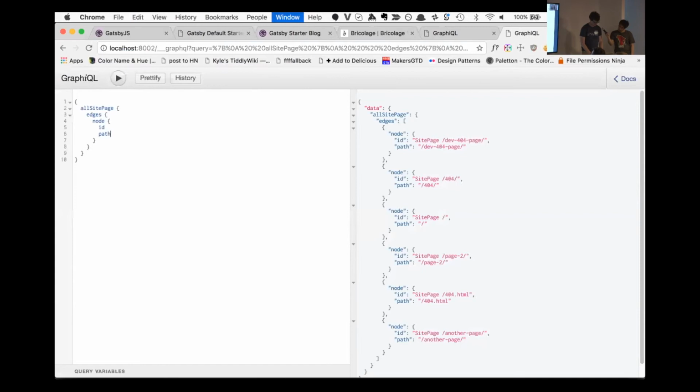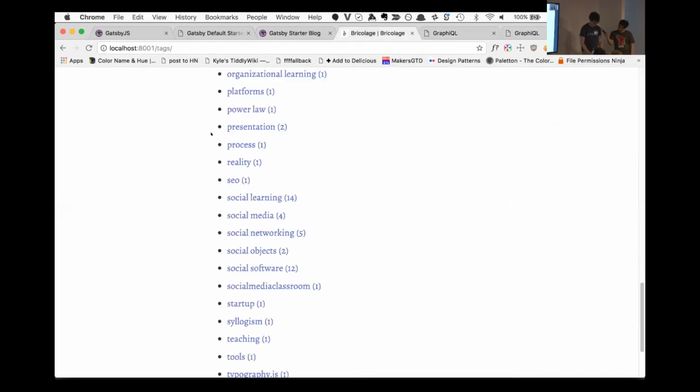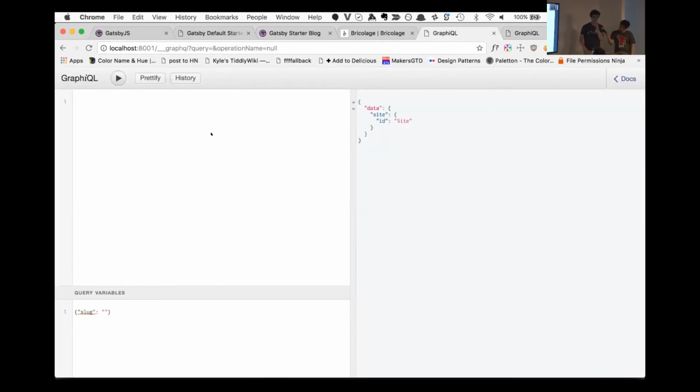So yeah, is this it? Yeah. So this is GraphQL for my blog.